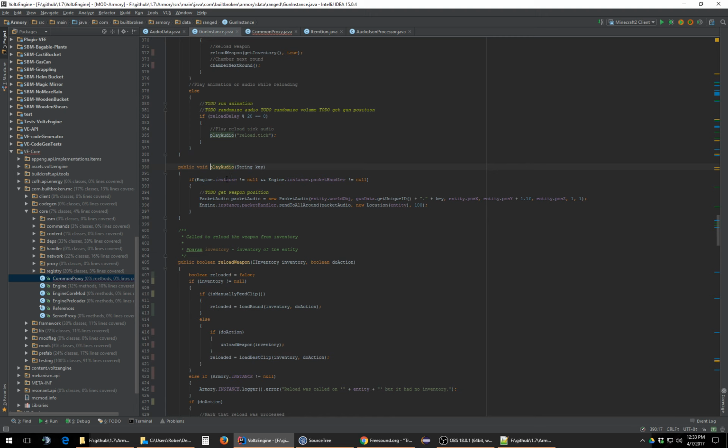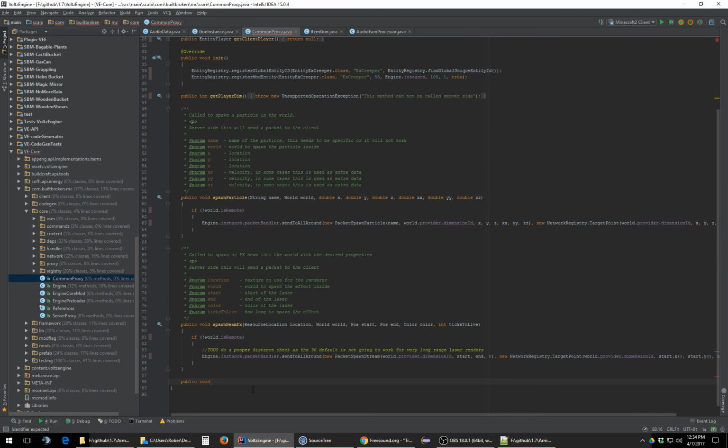We want to go public void. Actually, yeah, there's a lot of data to put in here. Public void play audio, or play JSON audio is what we're actually going to call this. And this would be world, double X, double Y, double Z. We want to do the string here, so string audio key, and yeah, float pitch, float volume.